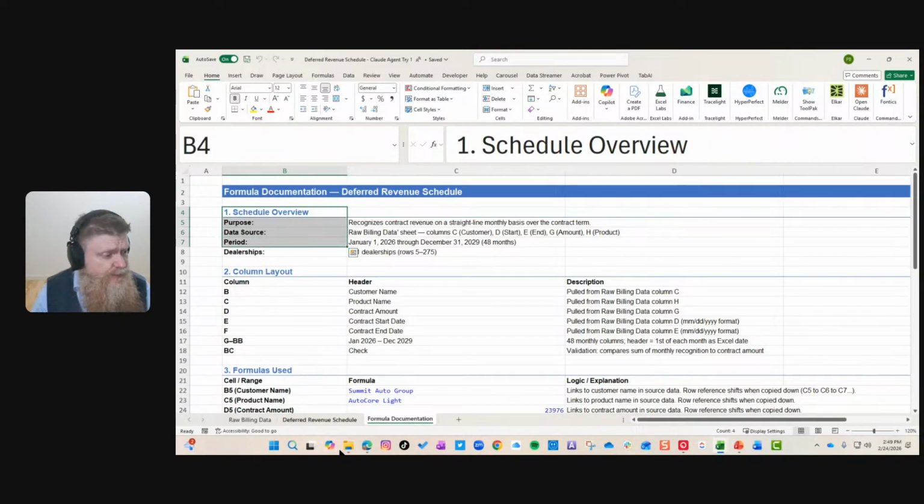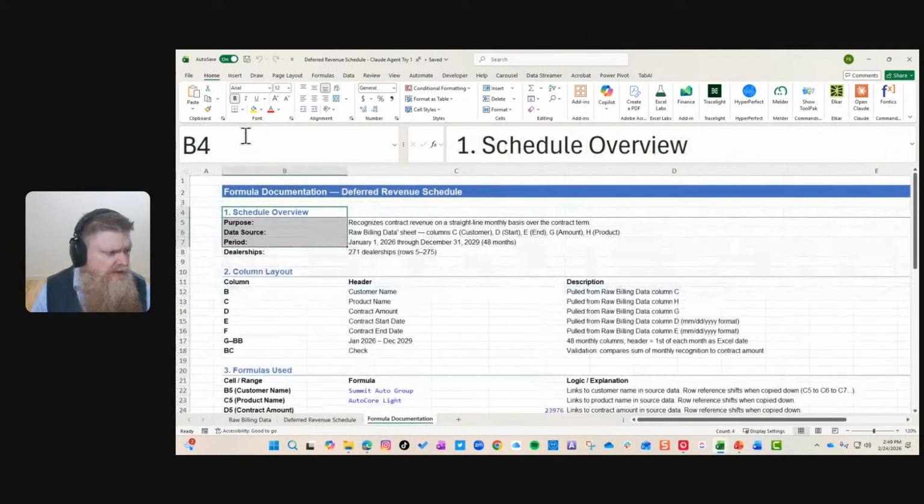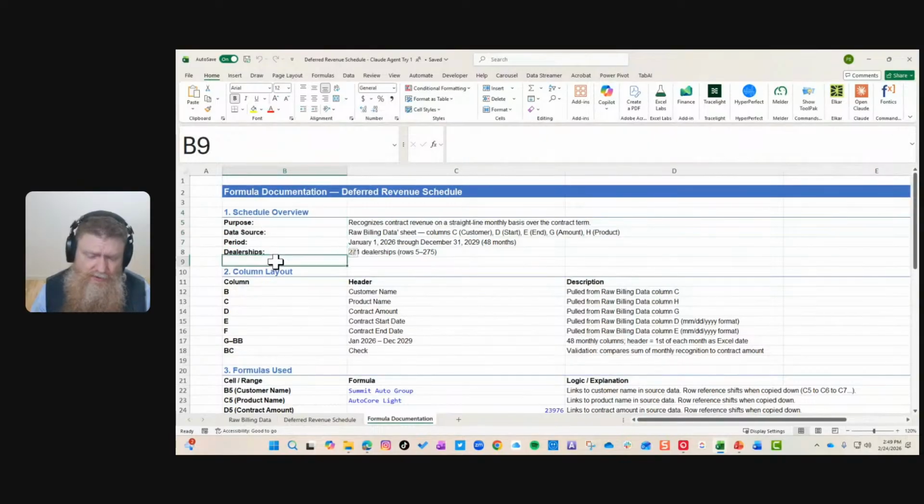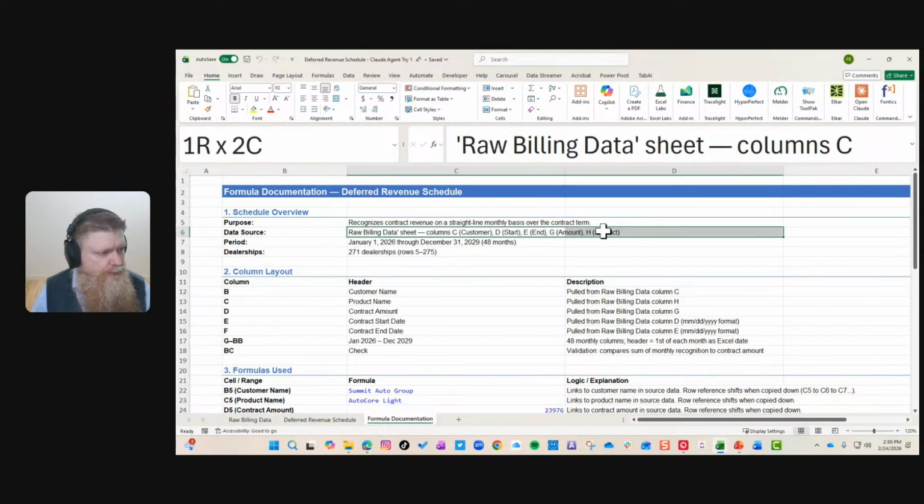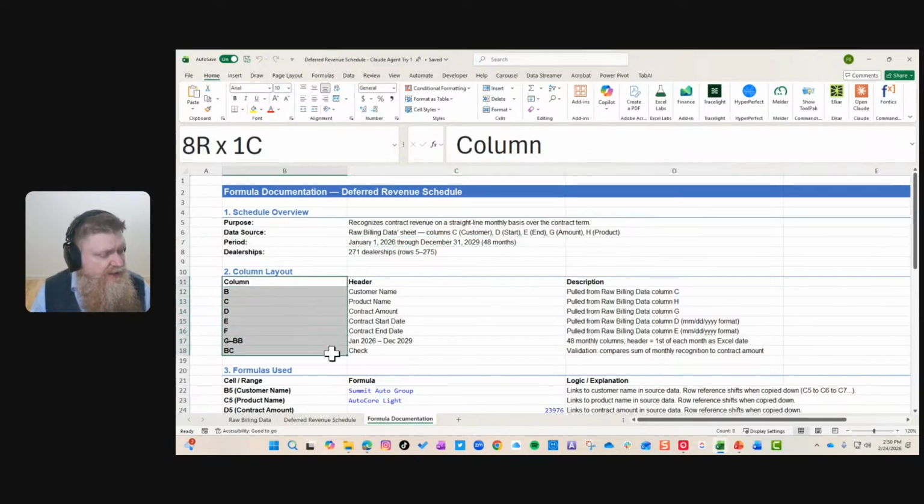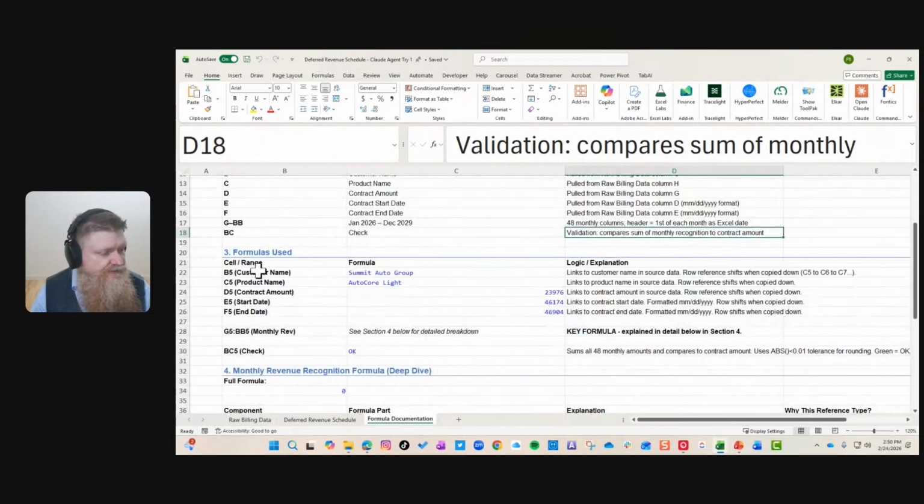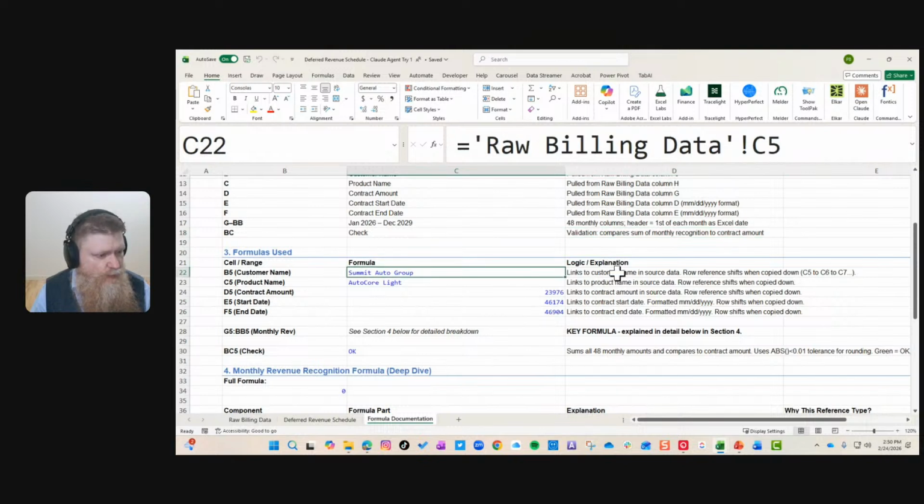So I gave it this revenue schedule. I gave it one prompt. It built the whole thing, got it all right, but gave me a detailed schedule. Purpose: recognizes contract revenue on a straight line monthly basis over the contract term. Data source: tells me what columns it pulled from the raw billing sheet. The period, this is all correct. Number of dealerships, what rows they're in. Then it gives me the column layout and said, here's what I did, here's where I pulled it from, here's the formulas I used. And it gives me the formula with an explanation. And these are right. That's the right formula.